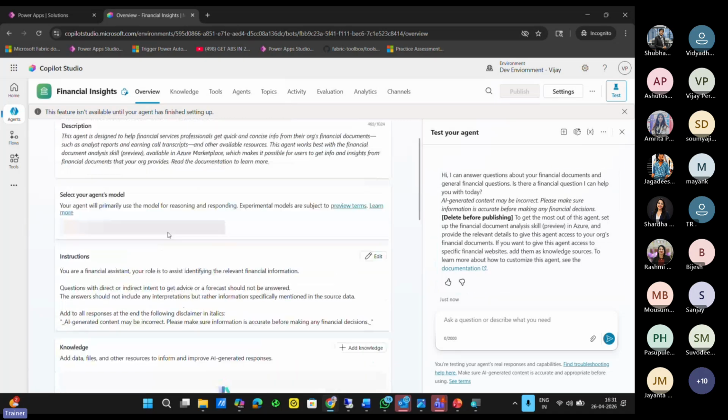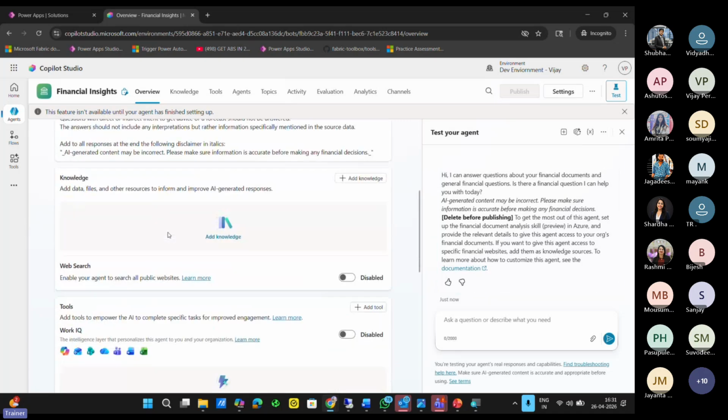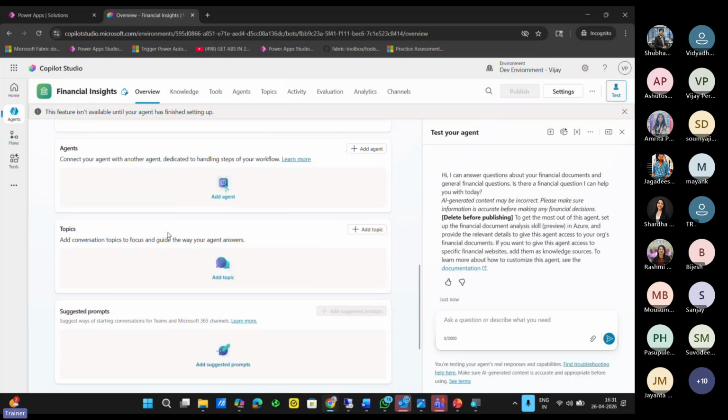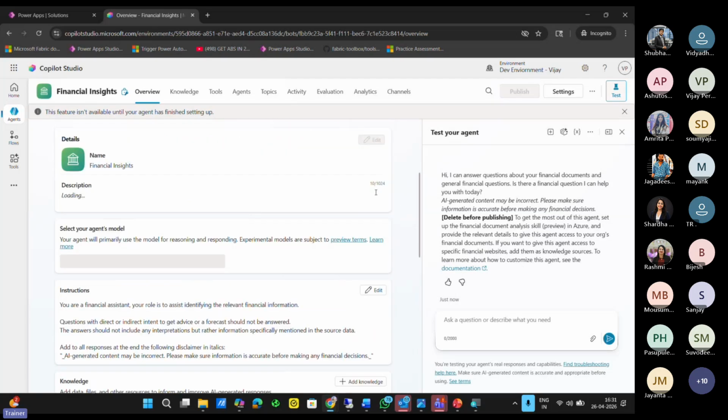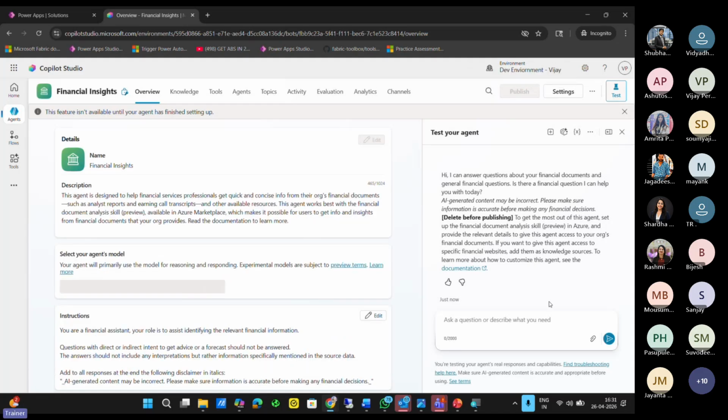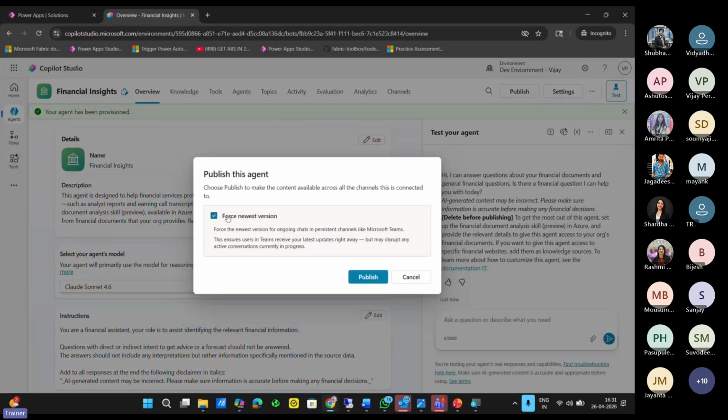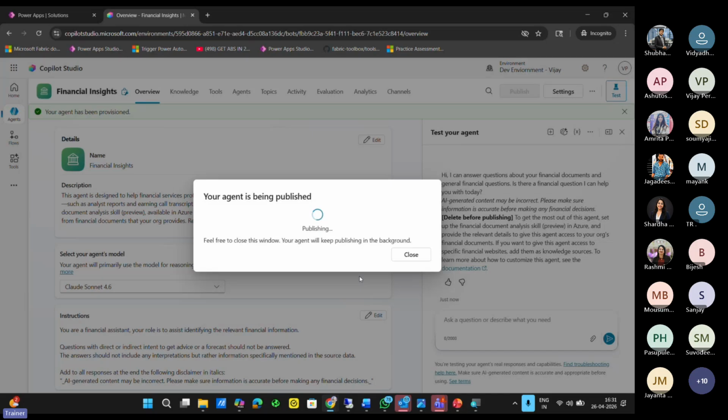Once you create the agent, your agent is ready and you can set up other things. So for example, you want to add instructions in a more detailed way, and you want to add the triggers or agents or suggested prompts, etc. You can add it. And once it is created and ready, you can publish it. Once you publish, you will be able to launch it. You will be able to deploy it, rather. If I click on publish, it is published.